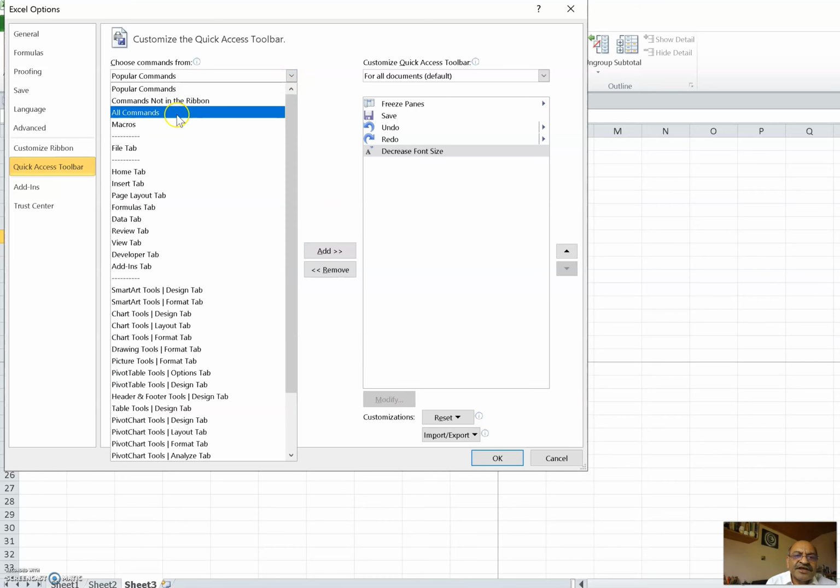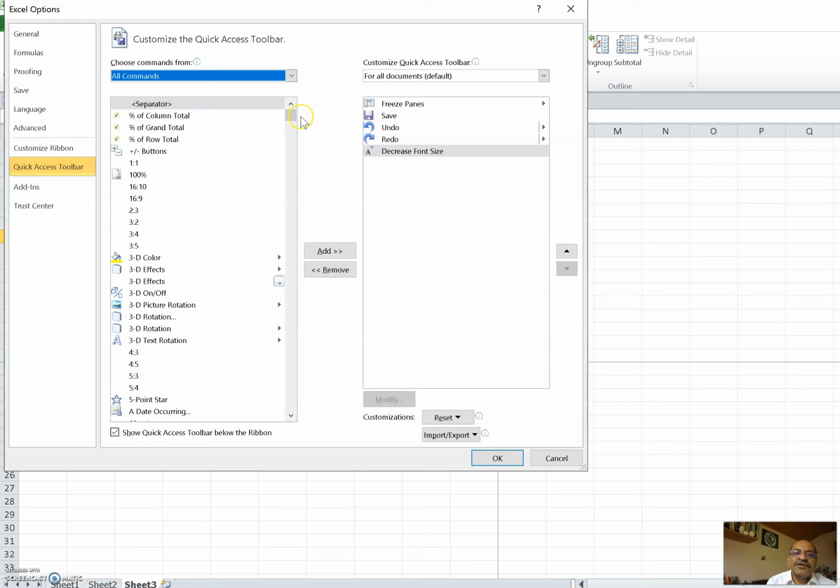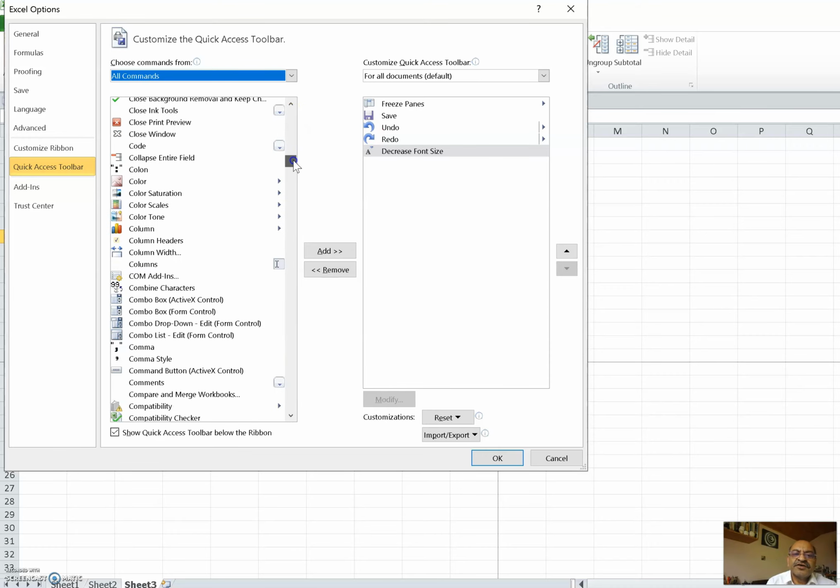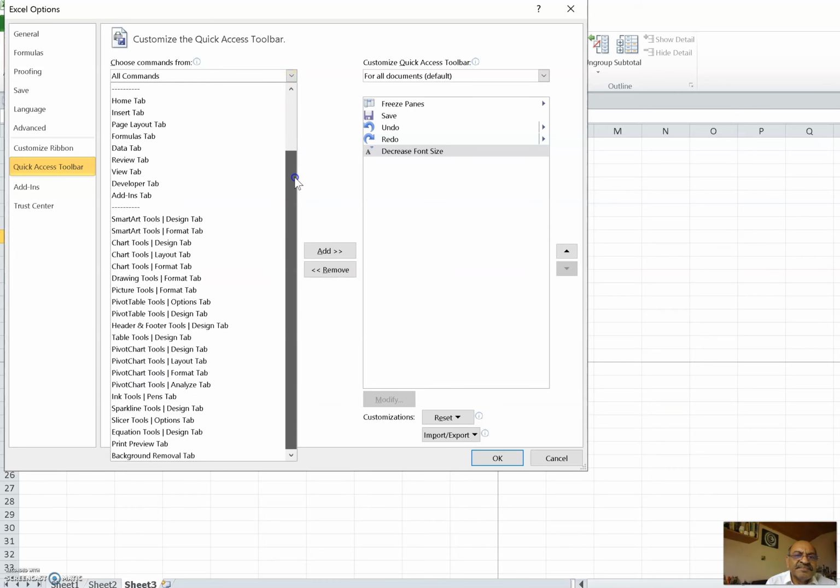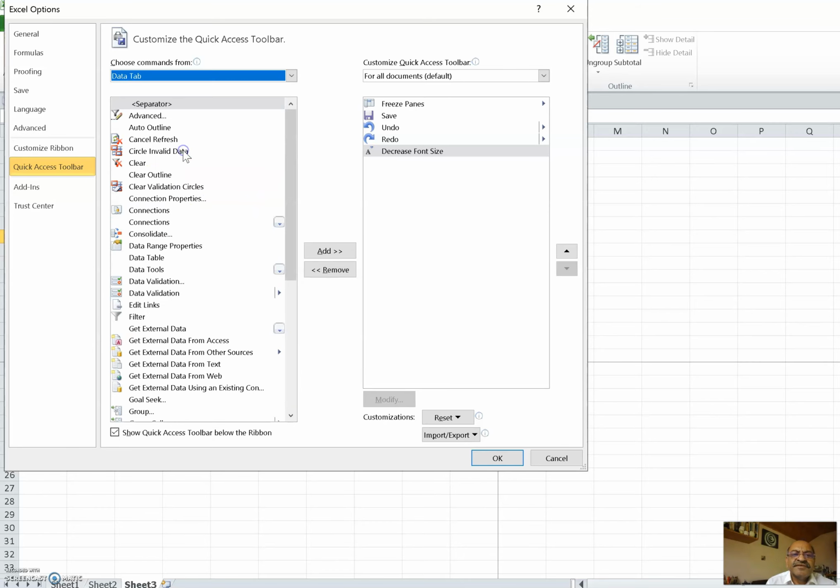However, you can select all commands, then all the commands will come in alphabetical order. You can select any one of them, say add, and it will come to this side. Similarly, all the commands which come in the data tab, they will come here. If you want to select any one of them from here to there, you can just select that command and bring it to quick action buttons.